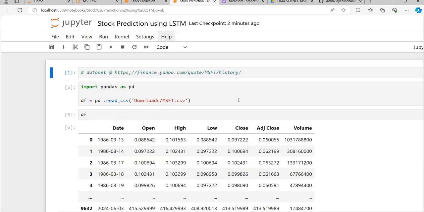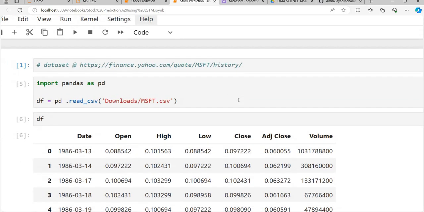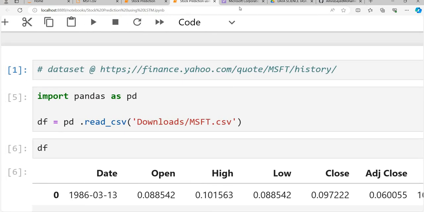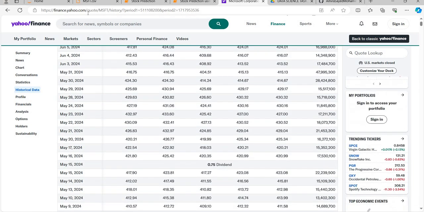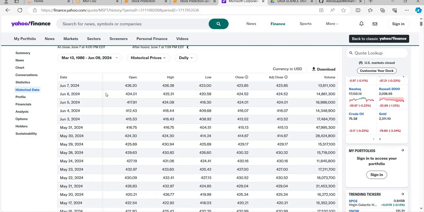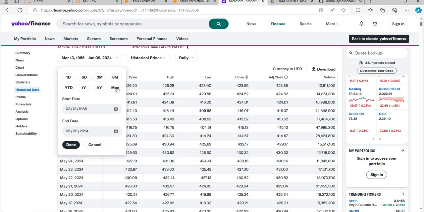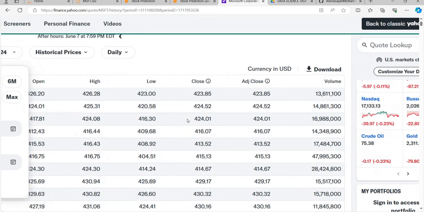Let's get started. First of all, we want to grab the dataset, which we get from this Yahoo link, which will bring us to the Microsoft Corporation stock page. We can scroll down and change the time period from 1 year to max to get all of the information, and then click apply and download this.